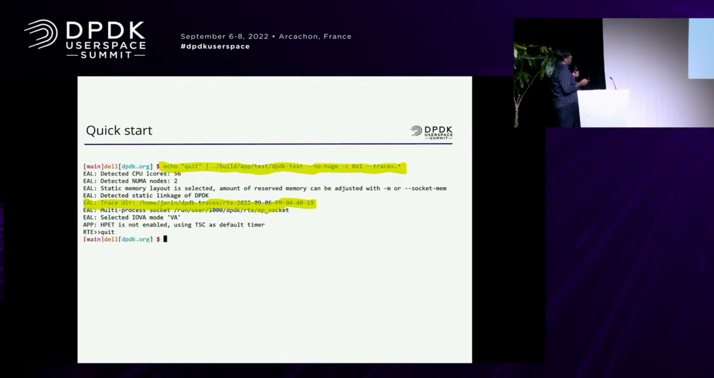Once you give this and trace is enabled, you can see a print of where the trace buffer is stored in the file system. It is named after the DPDK application name followed by the time when it got created. So that's pretty much it. Using standard applications, you can create the trace. There's nothing specific to do.